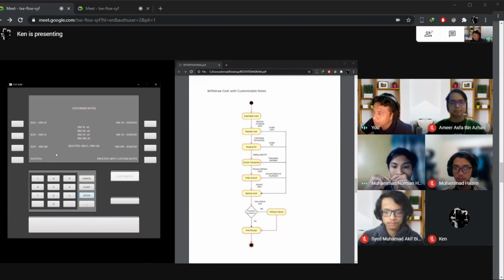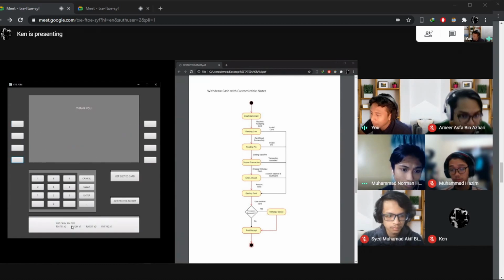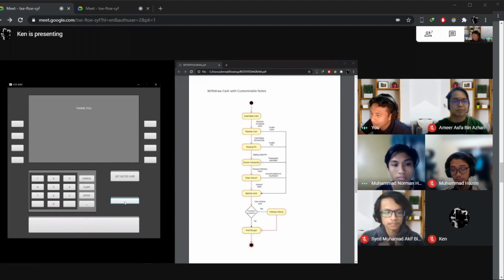For now, we will be proceeding to add 20 ringgit, 220 ringgit for notes, 150 ringgit notes. Now we try to add 100 ringgit. Notice that the amount doesn't add because it already hit the limit. However, if we choose autofill, the bank will automatically allocate it accordingly. Now we get 100 ringgit and 20 ringgit notes. Get cash, print receipt, eject the card.